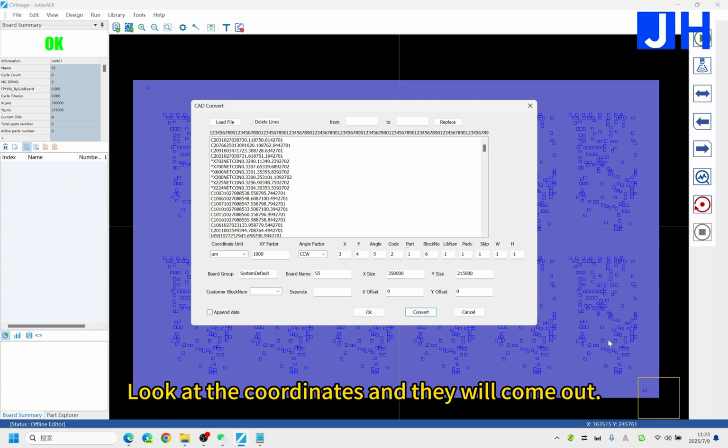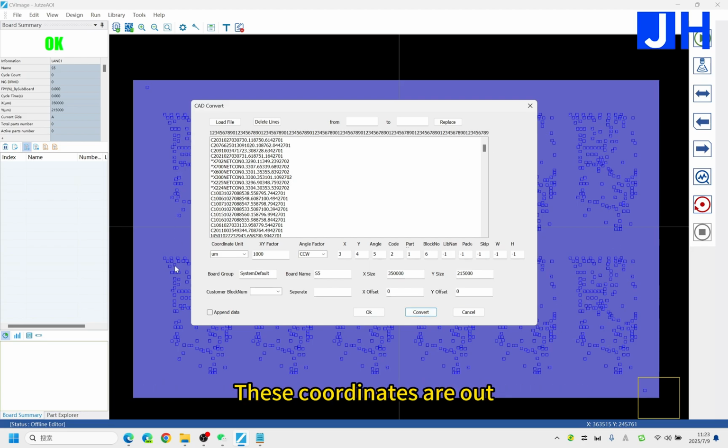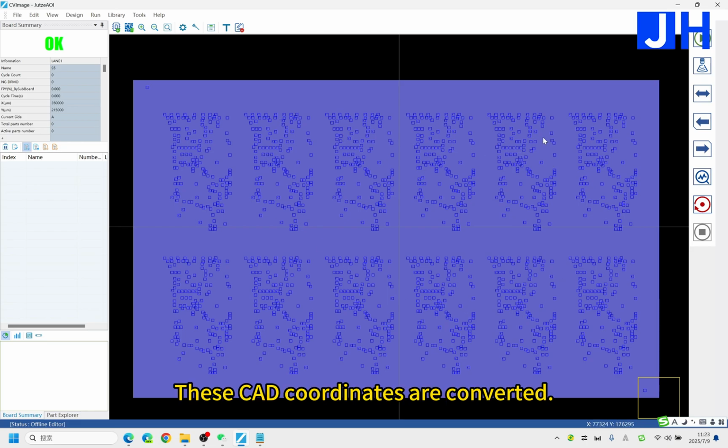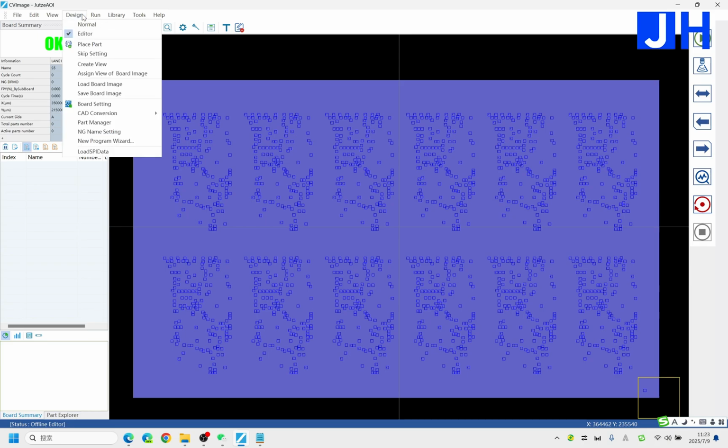Look at the coordinates and they'll come out. These coordinates are out. Then click Cancel. After finishing, click OK or Cancel. These CAD coordinates are converted. Then we want to load the picture of this PCB board.